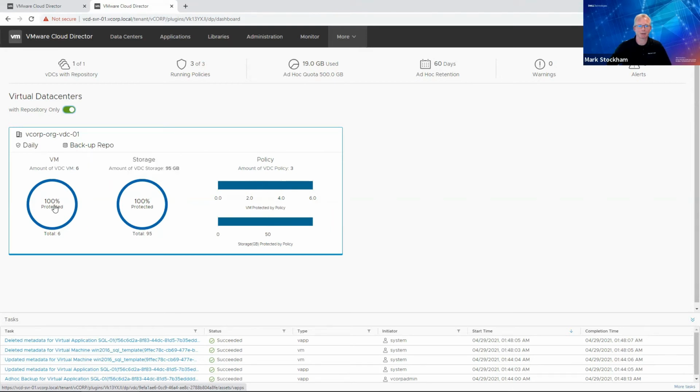We can see how many of the VMs that we have deployed are protected, 6 out of 6, 100%, and how much storage is being used, in this case, 95 gigs. And a bit of a bar chart there as well as the same logs as we saw earlier on, always sitting down there down the bottom.